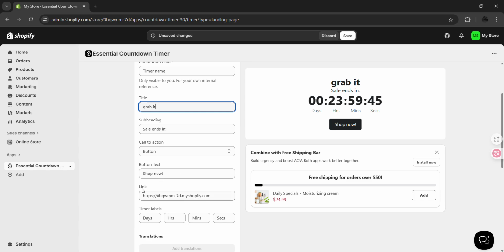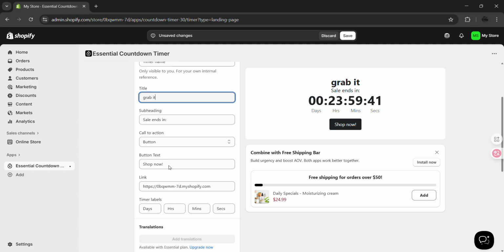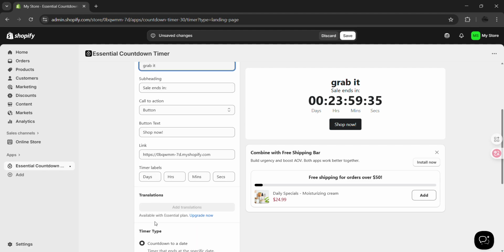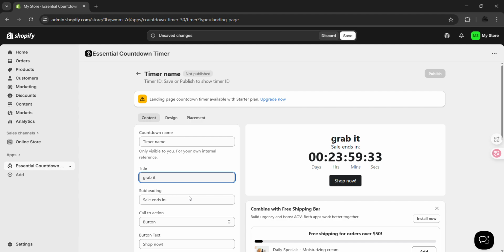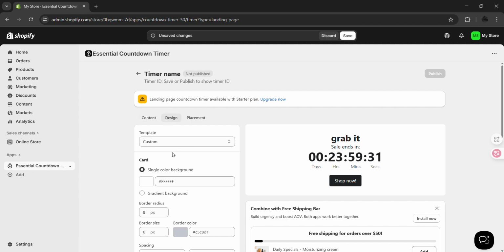Also you can enter your link, your shop now button text, also your call to action option. Also your subheading, and also enter your time labels according to your wish. Here you can see you can enter a design according to your wish as well.